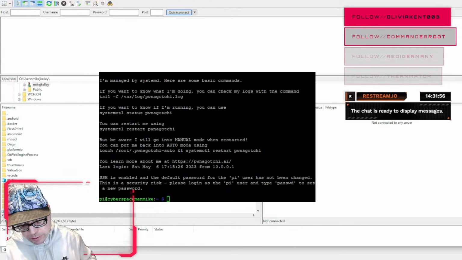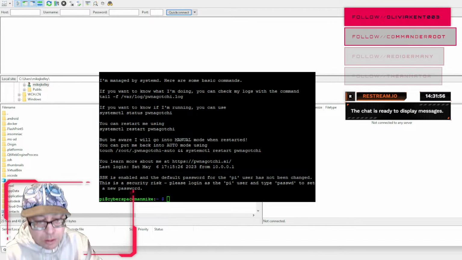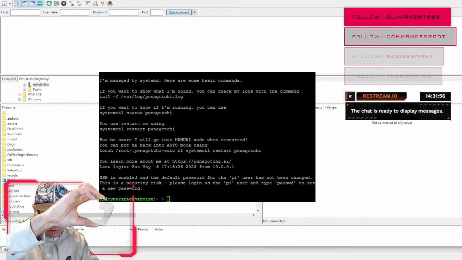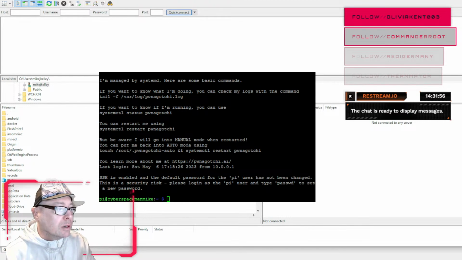I'm struggling today, not just because I don't feel well, but also because my cat is climbing all over everything. This is the Pwnagotchi Hackers case. If you can kind of see it there, I'll have photos up on the Discord and Cyberspaceman Mike.